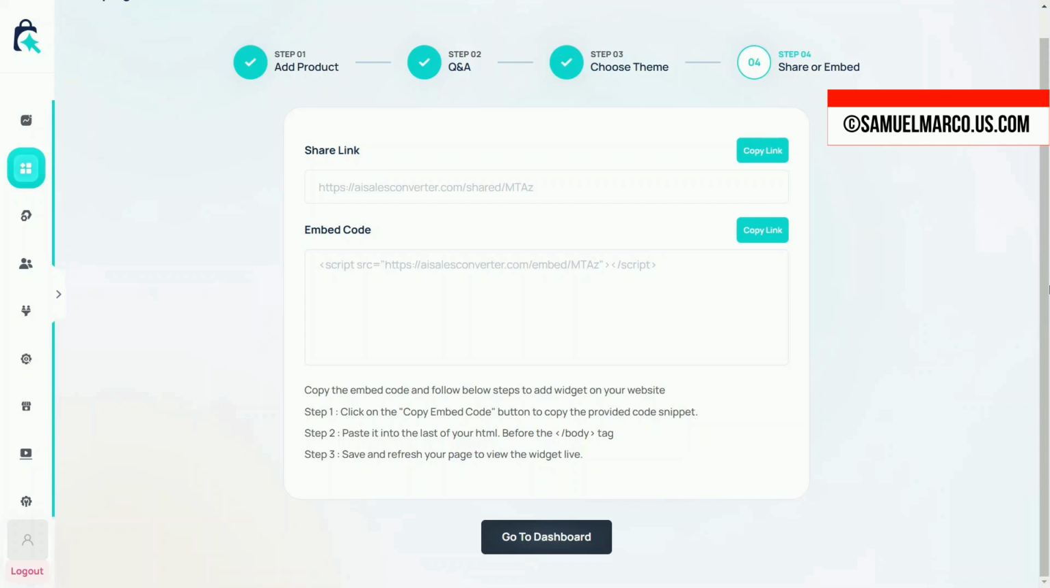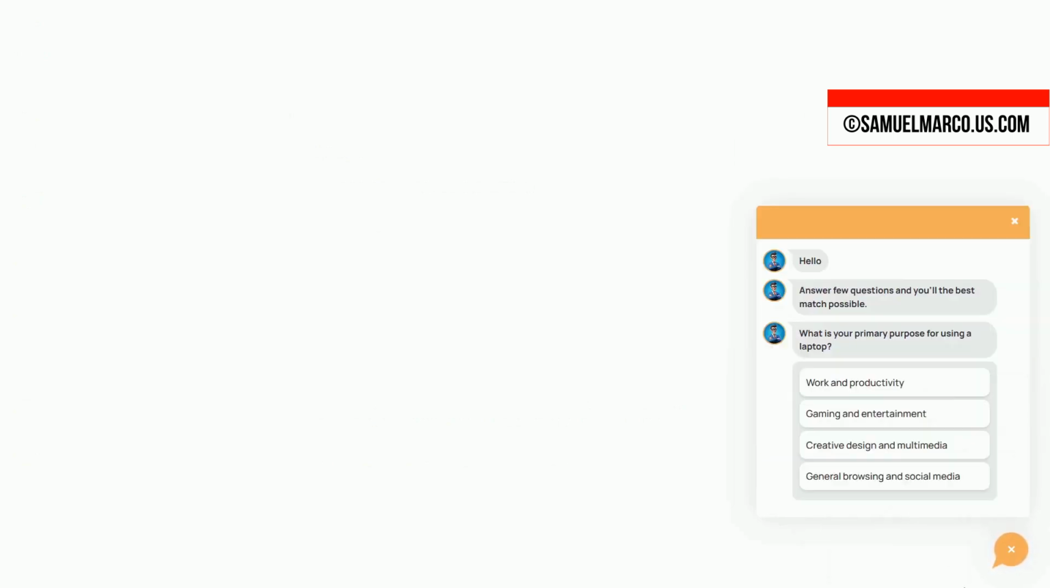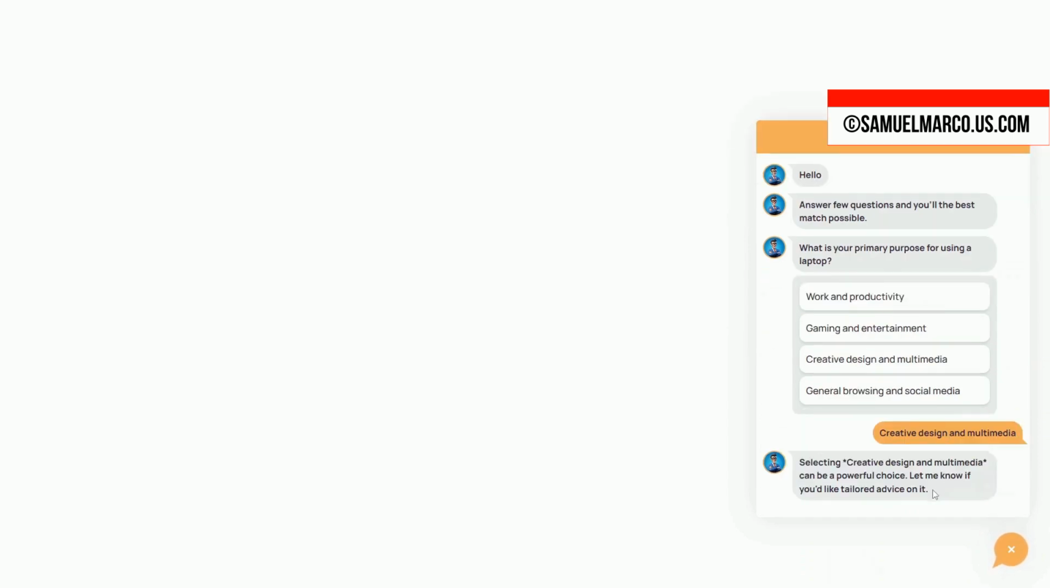I have already copied it and added it in my HTML page, and it is showing like this. Here you can see the chat widget. So let's get started. Answer the questions.